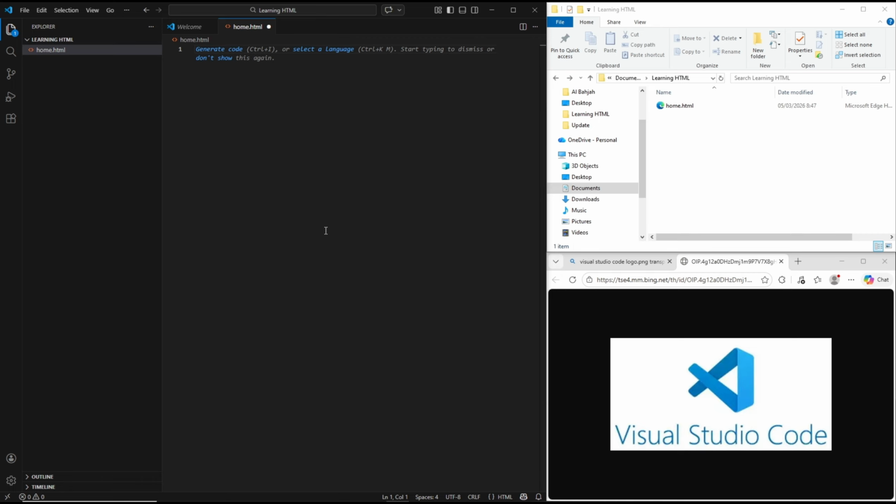Hello everyone, today we are going to learn basic Visual Studio Code HTML, how to add a blank line. So there are three options to add a blank line.